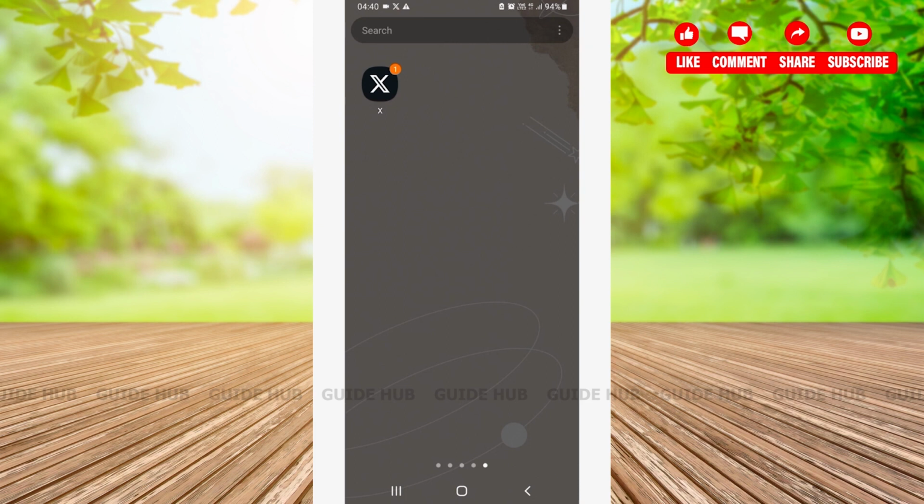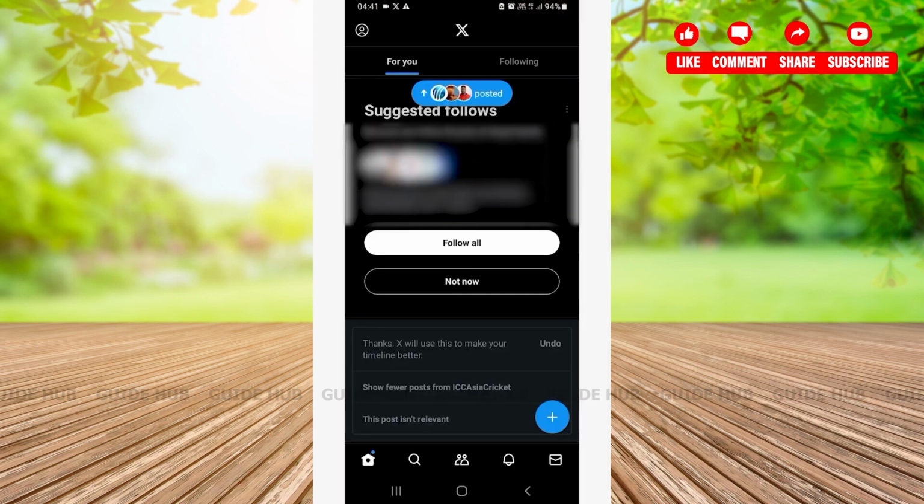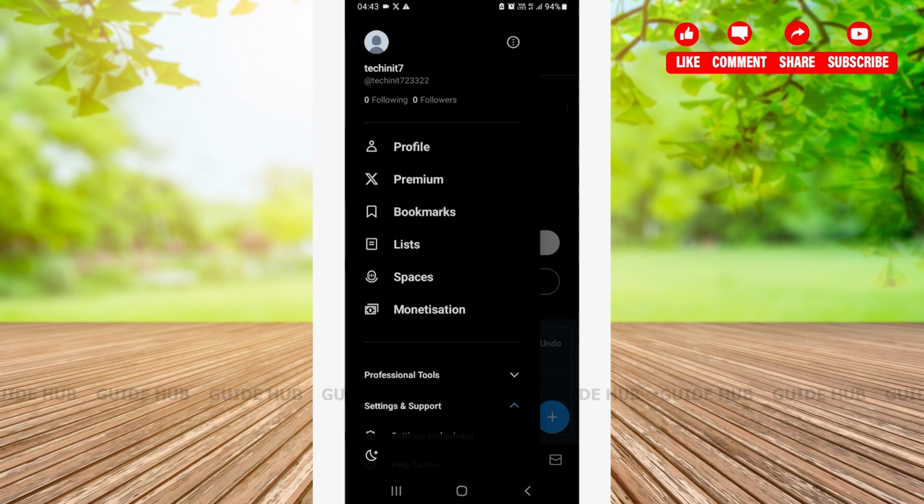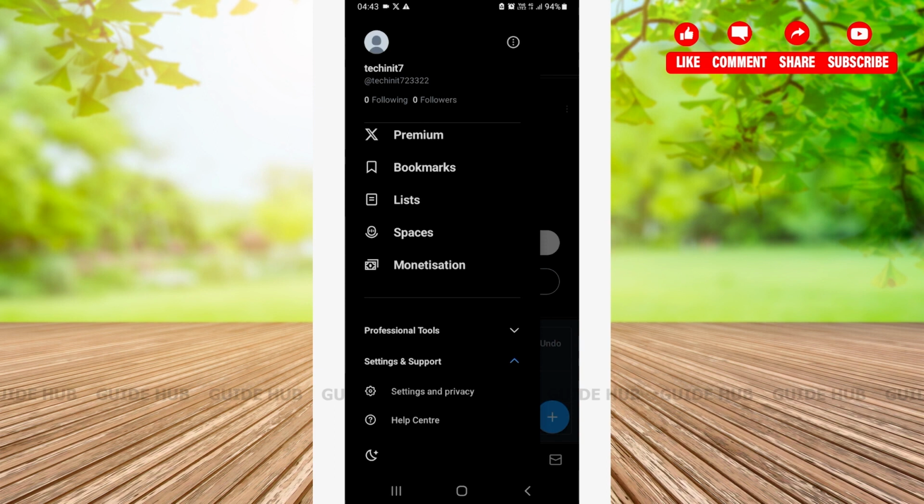The first thing we're going to do is open our Twitter app. Once you open your Twitter app, you'll be on the home page. From the home page, you'll have to tap on your profile icon that is located on the top left hand side corner. Once you tap on your profile icon, as you can see, there are many options. From here, on the very end, you can see a settings and support option. Expand that. Once you expand that, on the very top, you can see settings and privacy. Here you'll have to tap on settings and privacy.